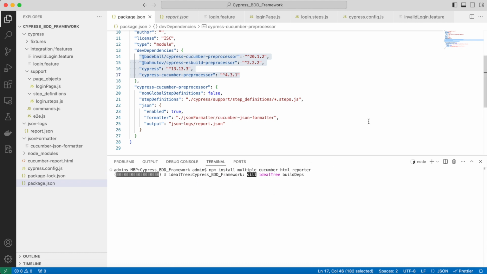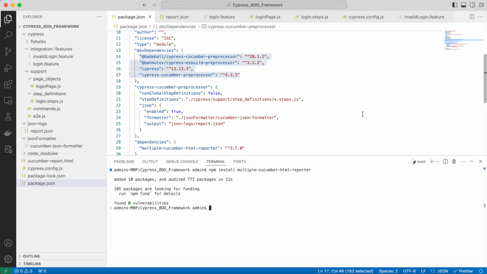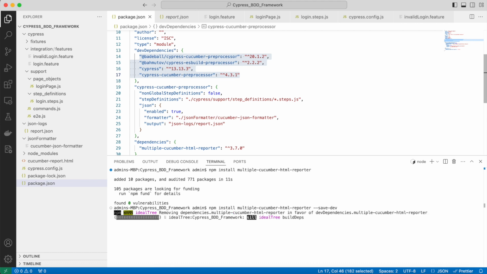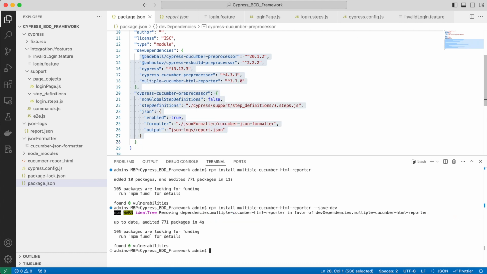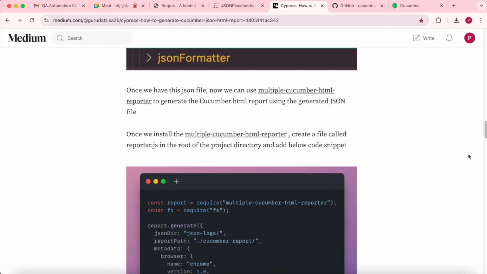It will install this reporter. Oh, I didn't mention --save-dev. Generally, it's in the dev dependencies, right? So I'm mentioning this again now. We'll move it to the dev dependencies. So now if you see dev dependencies, we have multiple-cucumber-html-reporter. So what after that?